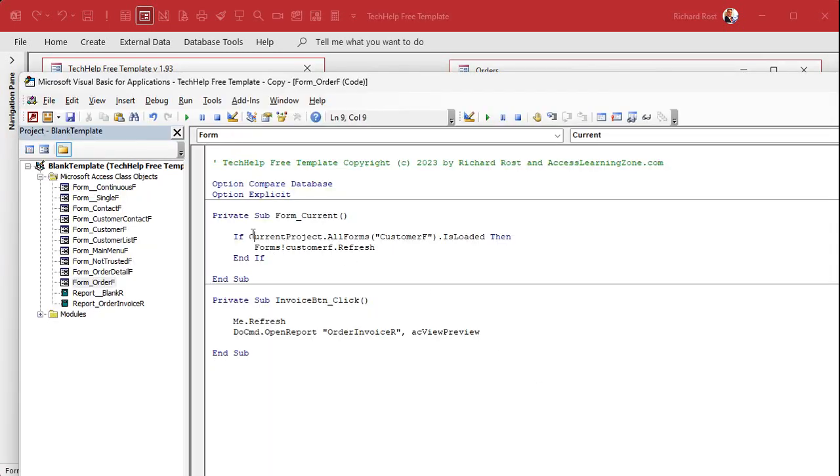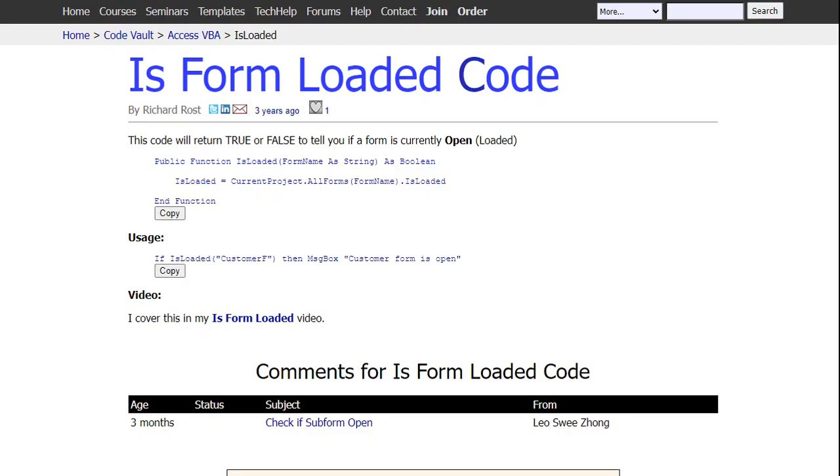But I never remember this. I always end up having to look it up. So what I do is I take this and I make this a function. And in fact, I put this function in my code vault and I've opened this page up. This is now free for everybody. You can come in here and get this code.